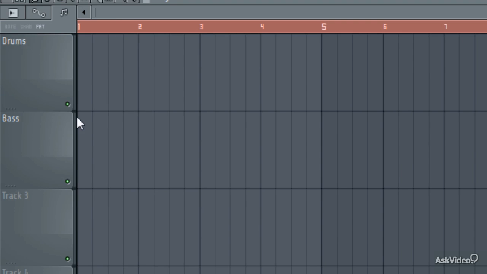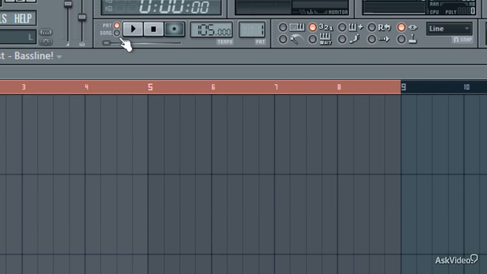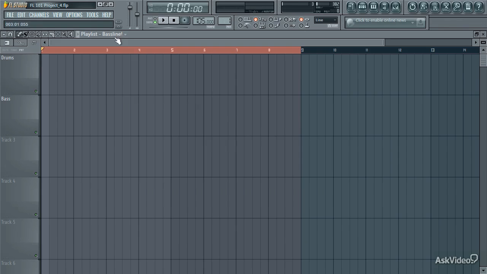But keep in mind that a track itself doesn't store any audio, MIDI, or plugins. These things are stored within patterns as channels. Next, notice in the upper left that FL is set to Pat or pattern mode. To make use of the playlist, you'll want to click this to switch over to song mode. Since I've already created some patterns in this project, I'll start arranging my song beginning with the bass line.